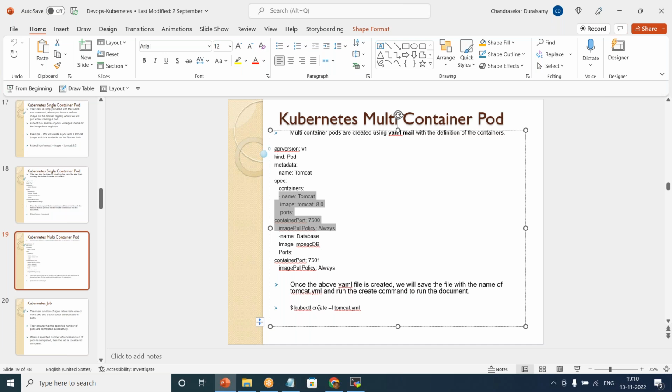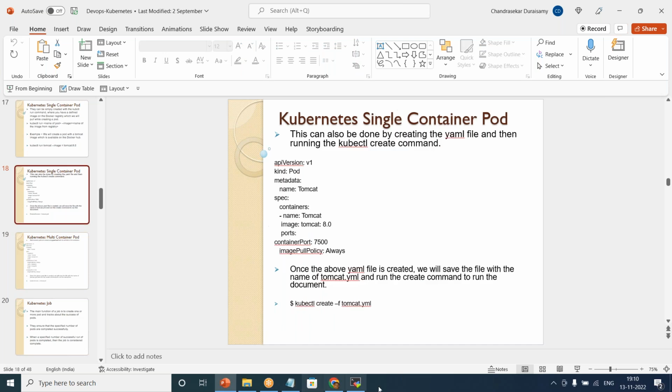Okay, so there is a difference here between run and create, or create and apply. There is another command called apply. When you use kubectl apply, if there are any updates to the YAML file, it will apply them. If you use kubectl create, it will create from scratch. Okay, we will just see.